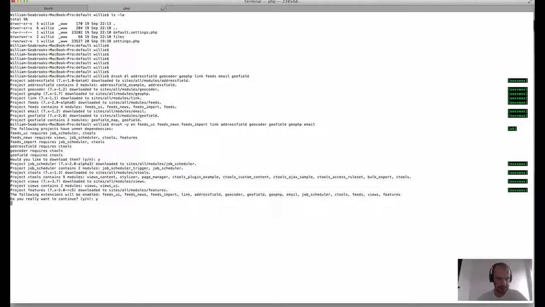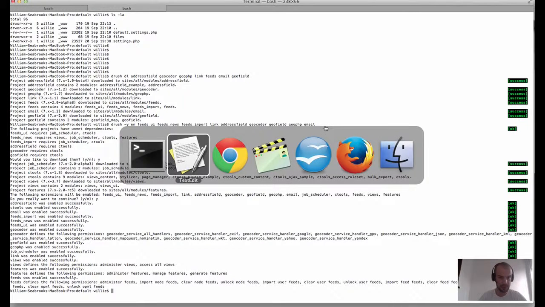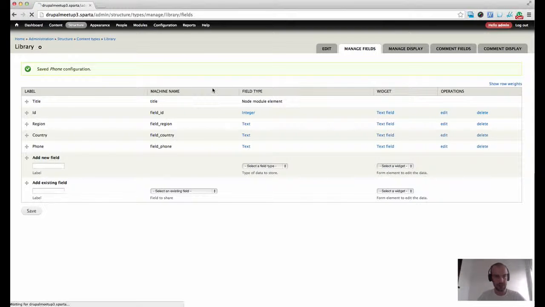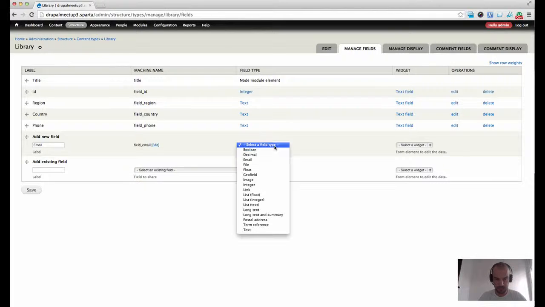I think features is the last one here. There we go, all downloaded and enabled. I reload our page. And now we'll see here there's some new options for us to select, and I'm going to use an email field.